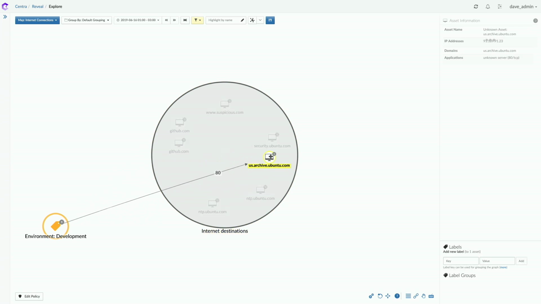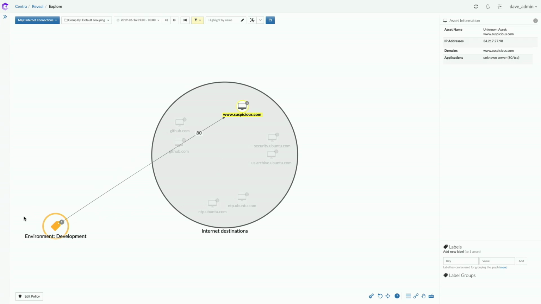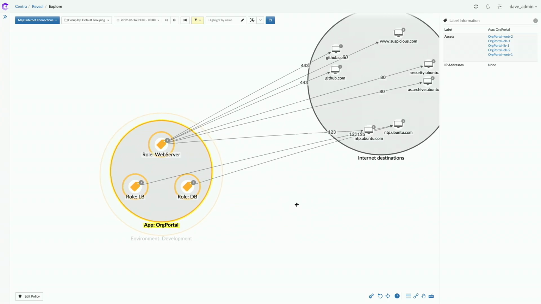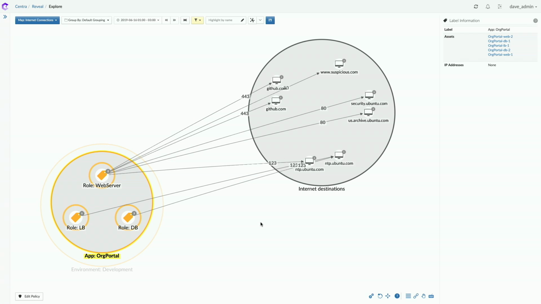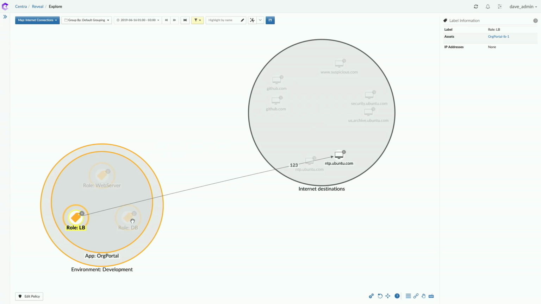They're talking to Ubuntu in a couple of ways, and there's also a suspicious domain I would like them not to talk to. If I open up the dev environment, I see they're working on the org portal. One more click, I see it's a 3-tier application. And depending on what tier it is, there's different things that they need. Looking at the web services, I see they use GitHub and also Ubuntu for distribution updates, as well as that suspicious domain that I wish they wouldn't be going to. The other 2 tiers, we have load balancer and database, both do NTP time updates to Ubuntu.